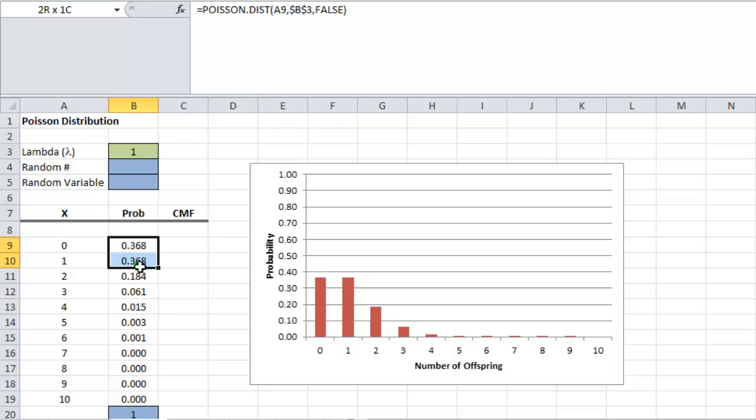Notice also that the sum of these probabilities is 1, and you just need to make sure that you extend your possible outcomes far enough so that the sum of those different bars is equal to 1 exactly.